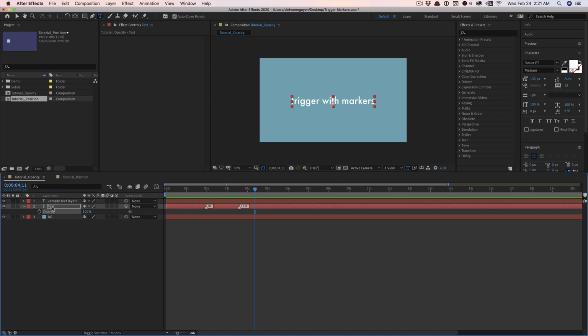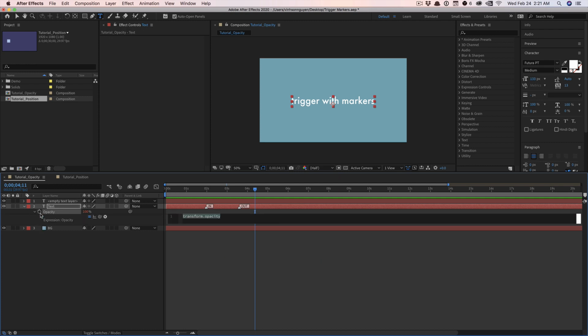So let's go ahead and go to the opacity property here. Hit T on the keyboard to reveal the opacity and go ahead and hit Alt or Option on the keyboard and click the stopwatch to enable expressions. So the first thing I want to do is access the timing of these markers, right? I need the timing of these markers so I can time things up with math. And so how do we access this?